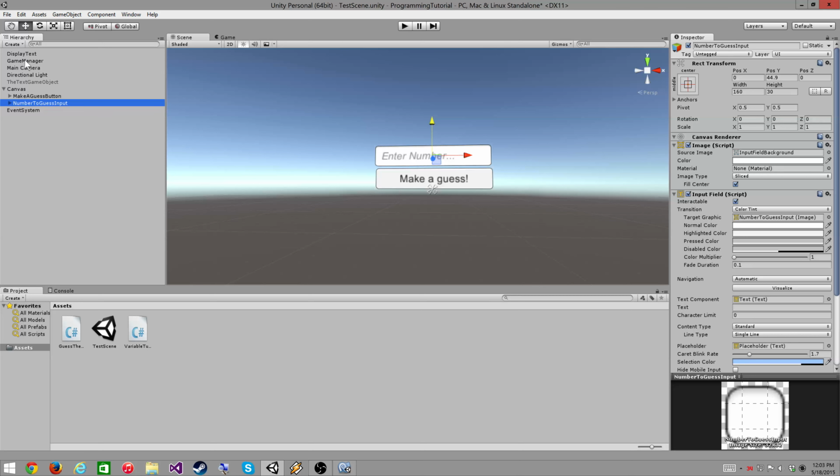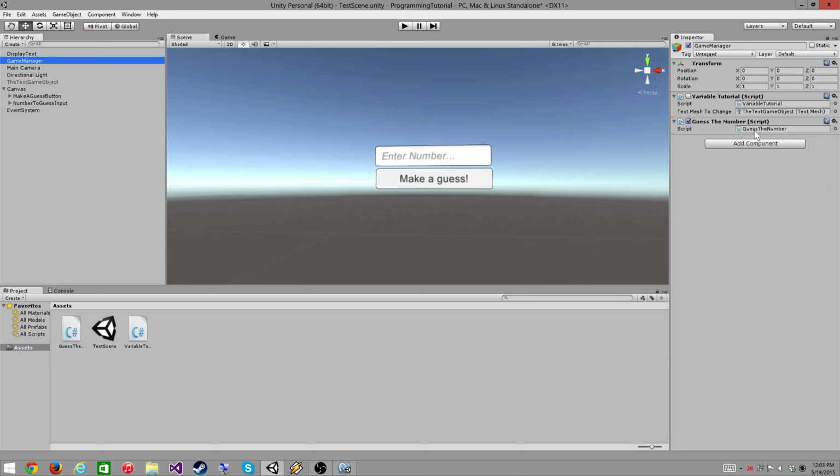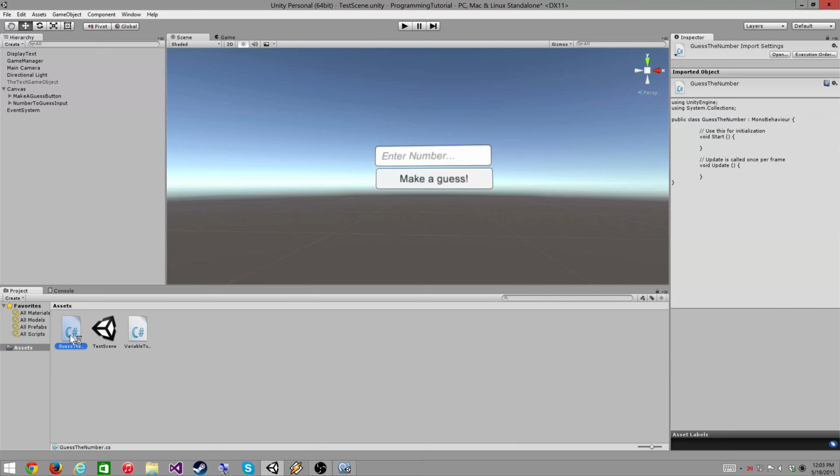Now our game manager guessed the number script. We're going to want to put these three objects on it. By three, I mean the make a guess button, the number to guess input, and our display text. So we can say, you got it. So let's open up guess the number.